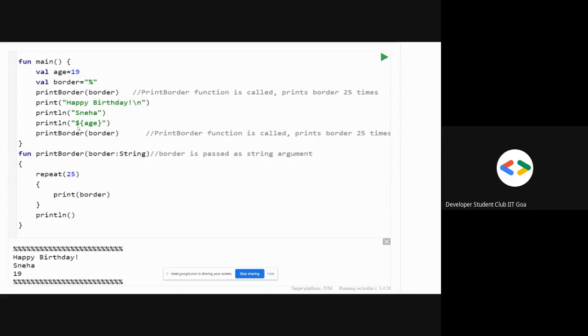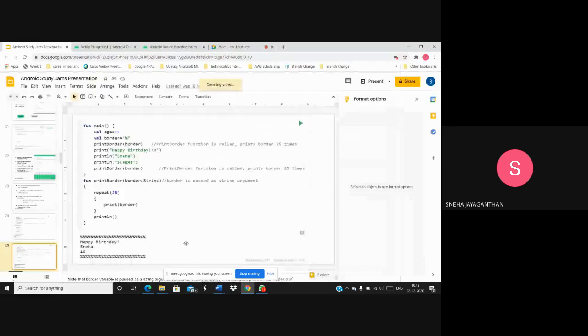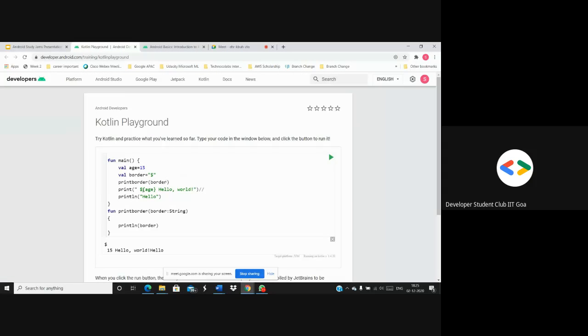Okay, Aniket, I think your query has been resolved by Athar. If you don't add the variable age, does dollar brackets age get printed, or does it throw an error? Yeah, we'll try it out. If we don't add the variable age there. Okay.